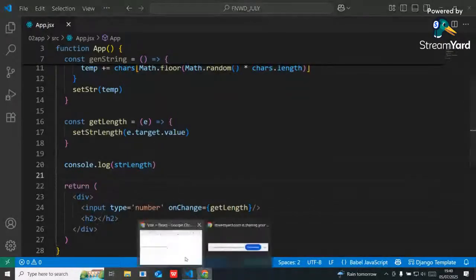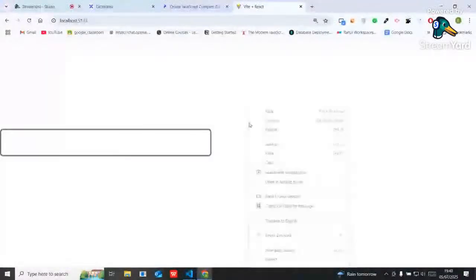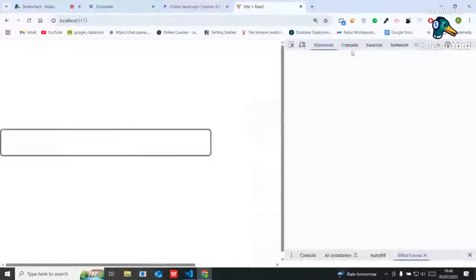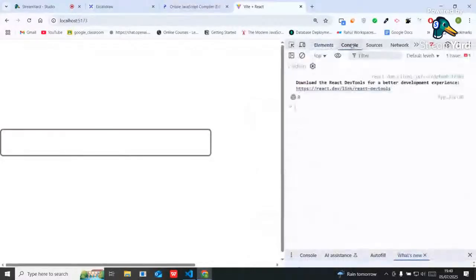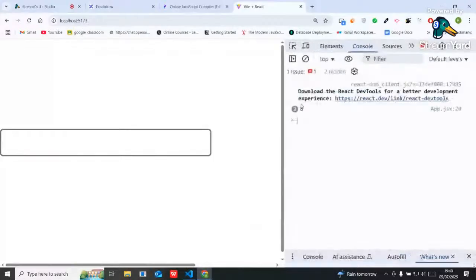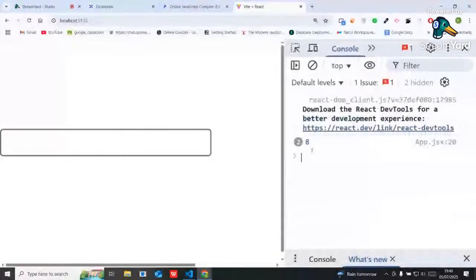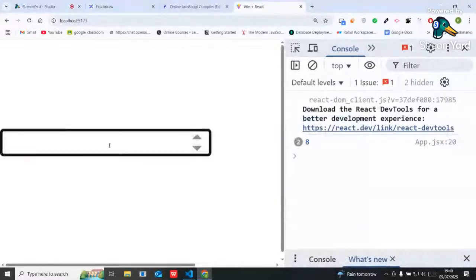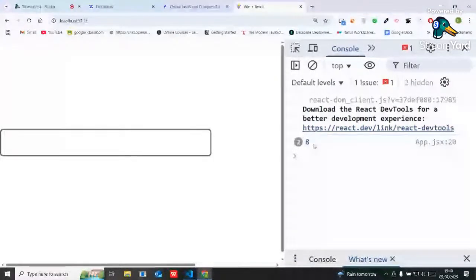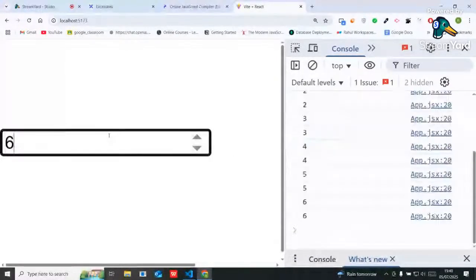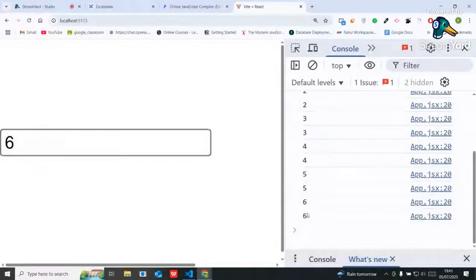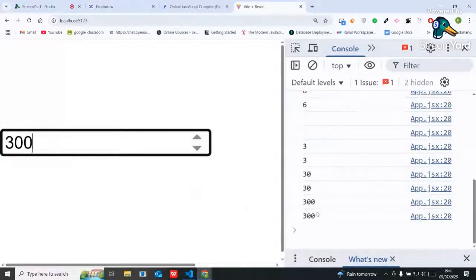So let me open it, refresh it first, open the console once again. See, you can see my console now, guys. And by default, you can see a value. What is the value? 8. I have told you, if I do not pass any value here, by default 8 will be used, right? If I pass any value like 6, see, 6 has been captured. If I write any value like 300, see, 300 has been captured.